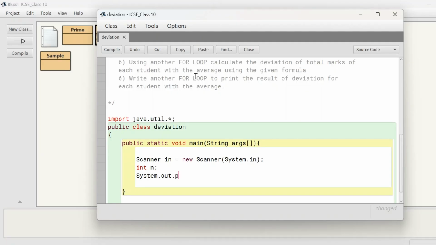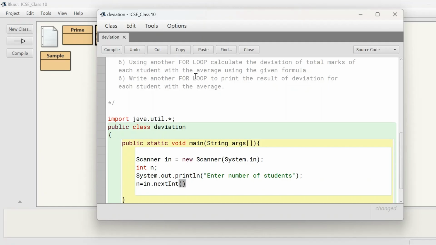System.out.println, "Enter number of students", then n equal to in.nextInt(). Now we got the input.